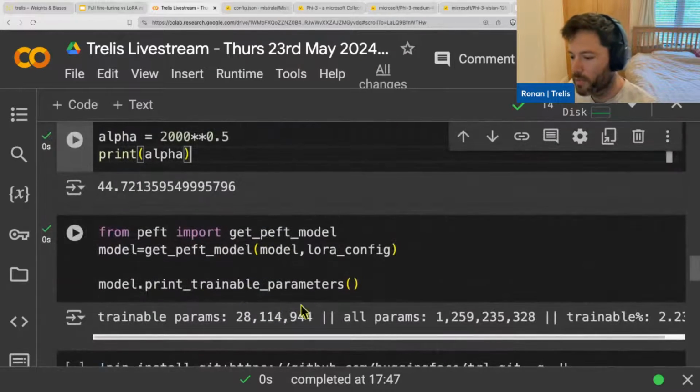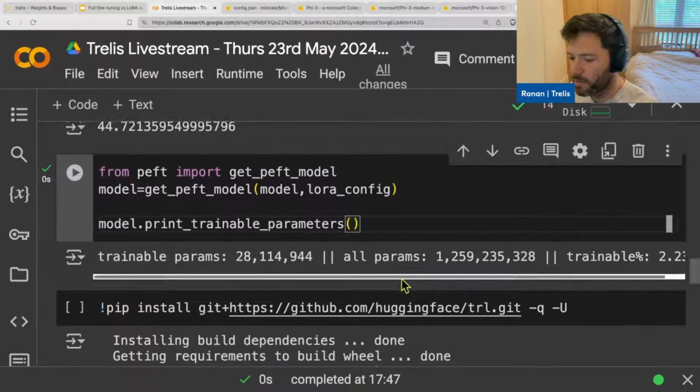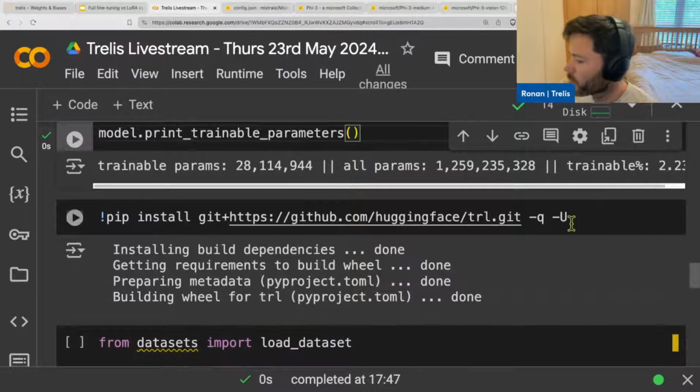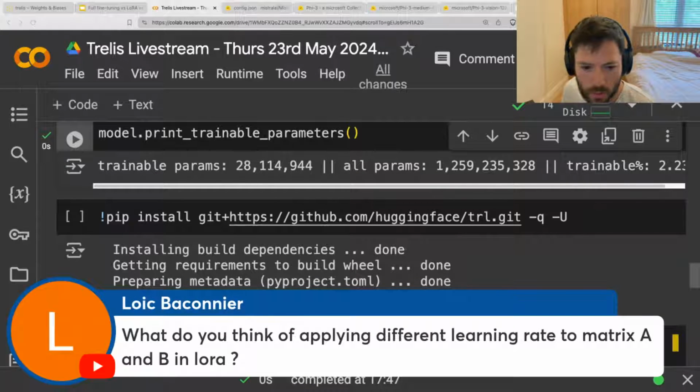All right, so we've got the model and we're going to move on to the trainer, unless there are any other questions. Cheers, Ed. Appreciate it. What do you think of applying different learning rates? Yes, I like that a lot, actually.